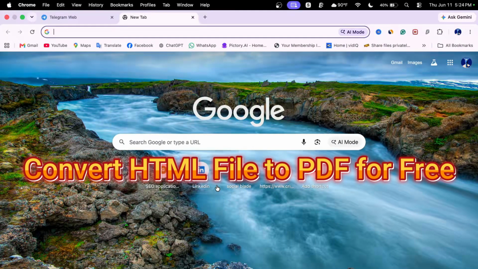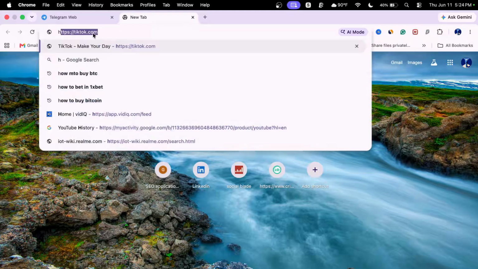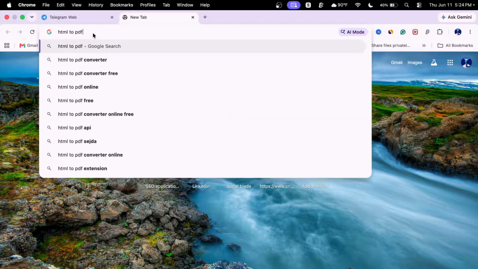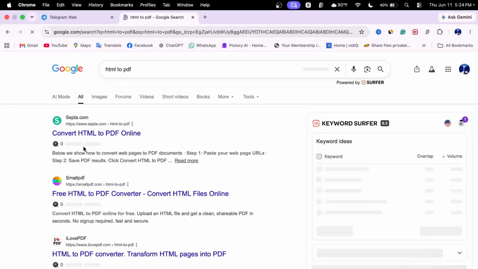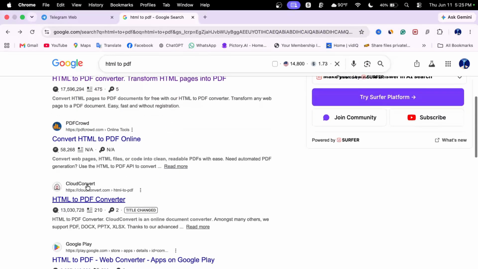In today's video, I'm going to show you how to convert HTML file to PDF. It's totally free. First, you can see I open Google, then here I type HTML to PDF. Then I found lots of website, but I choose this Cloud Convert.